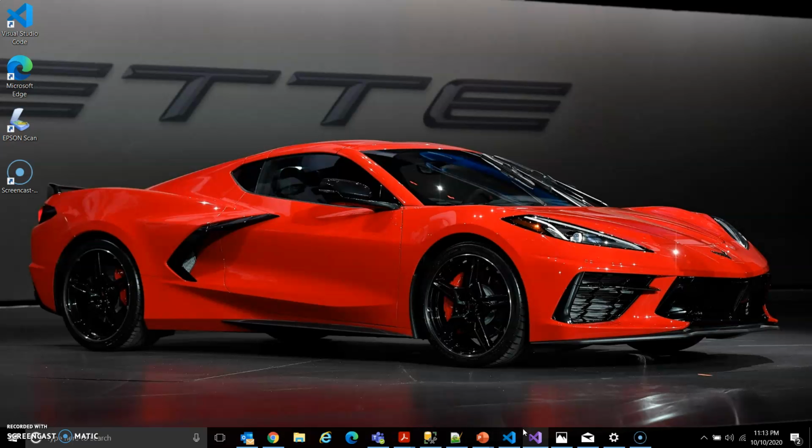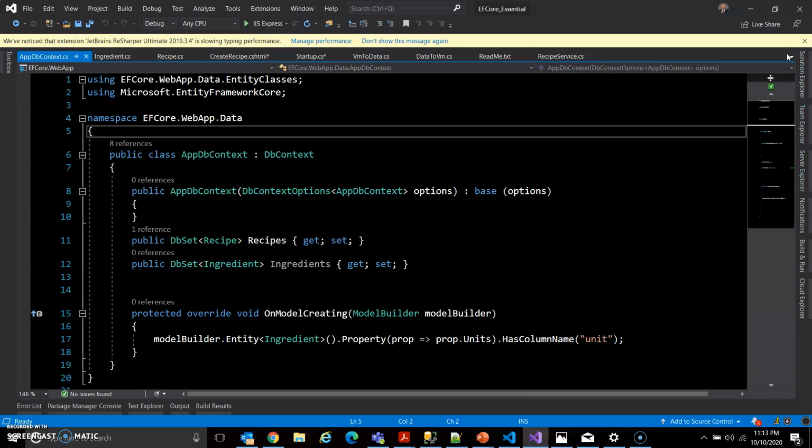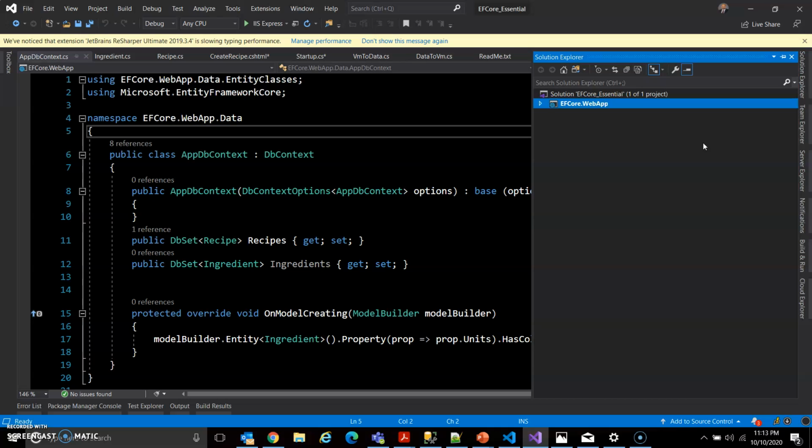Today we're going to talk about EF Core. So what is EF Core? EF Core is Entity Framework Core, and it is a library that is developed by Microsoft, and it is typically used in conjunction with the ASP.NET Core applications.